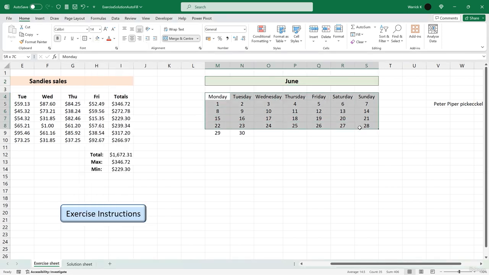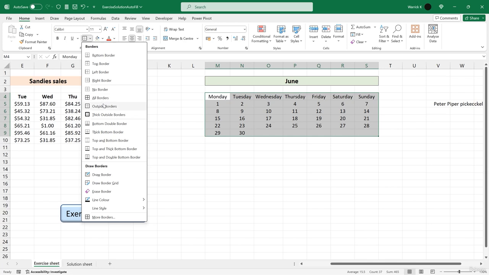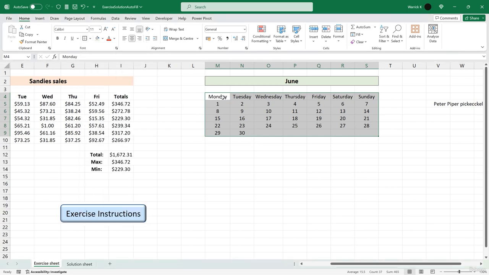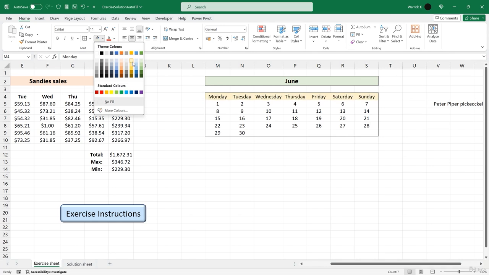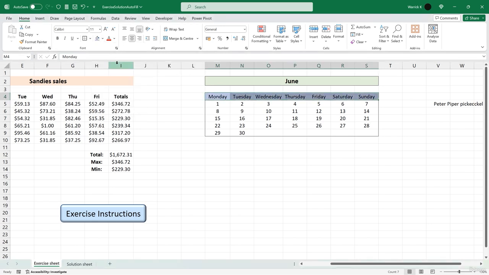Then I'll come to this part of the table. And I do want to apply an outside border. So I'll come back to the borders drop down, outside borders. I'll select the days of the week here. We do need a fill color. So I'll go for something like a light blue color like this.